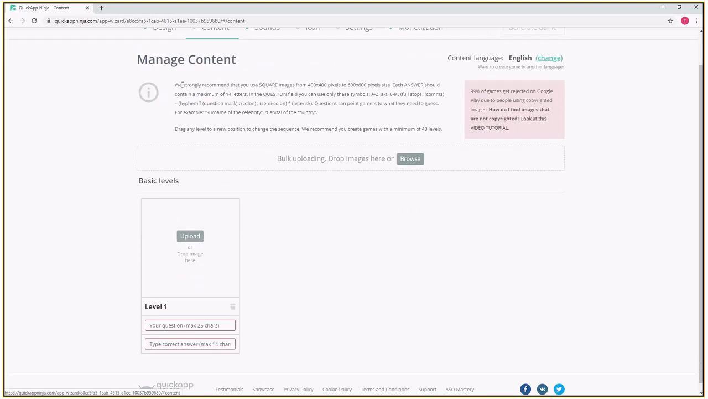So it gives you a recommendation of what the pictures should look like. Now, I have to state that you cannot use copyrighted images. You've got to be very careful with the images that you use. Make sure they're your own, or you've found a website where the images are free for you to download and reuse, and there are many sites out there that allow you to do that.